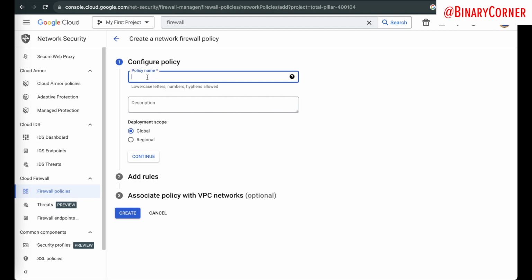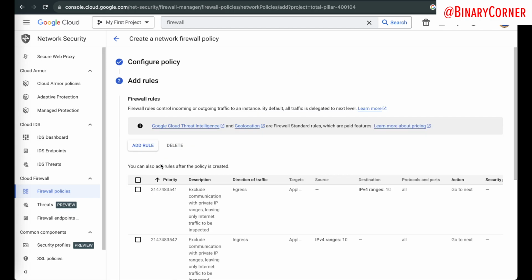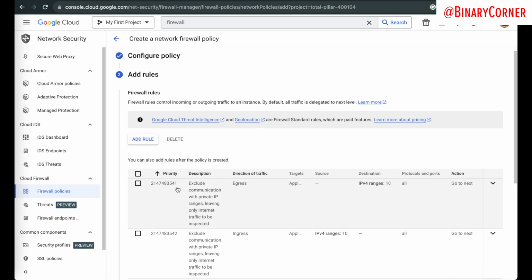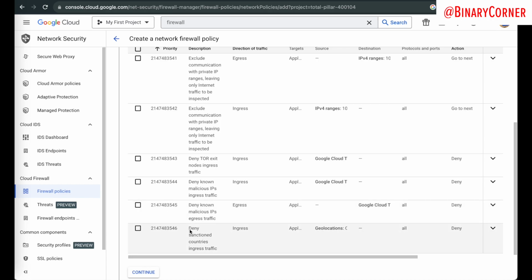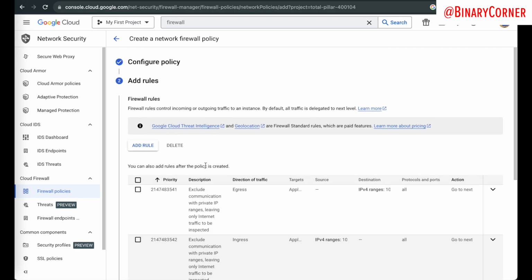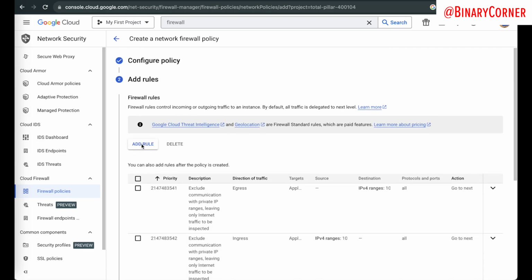And you can name the firewall policy something like web policy. We're going to name it web policy. It will be global, continue. And there are a couple of templates, as you can see, which we can add. So if you want to deny sanctioned countries traffic, you can block that, or maybe Tor traffic. So you can add those as well. But we'll be creating our own rules.